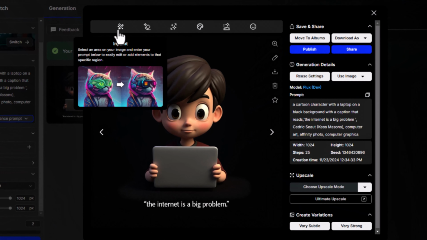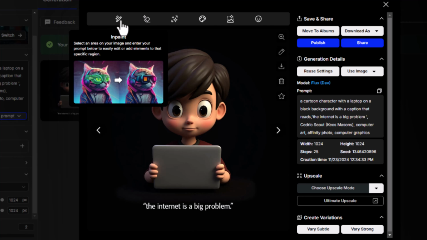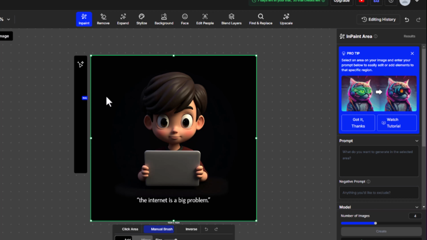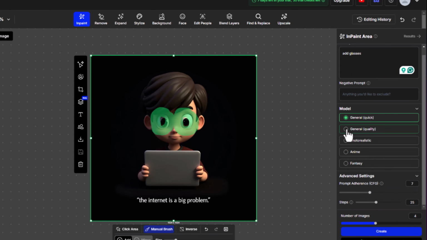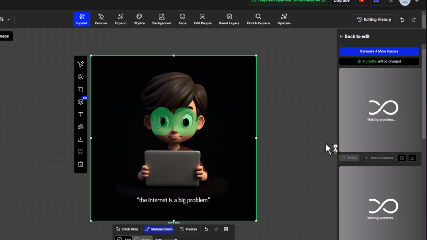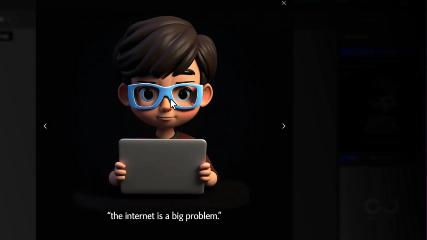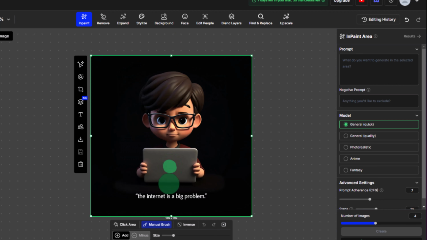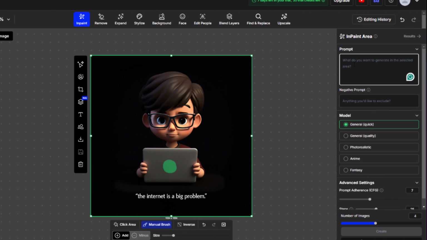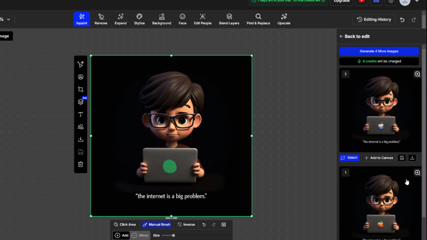Another exciting feature is called inpaint, which lets you make precise edits to an image. For instance, let's say you want to add glasses to a character. All you need to do is mark the area where the glasses should appear using the brush tool, write your prompt, choose the general quality model, and click Create. OpenArt will generate 2 options with your specified changes, and the results are impressive. Similarly, you can add details like logos by marking the area, describing your desired change, and generating the result.